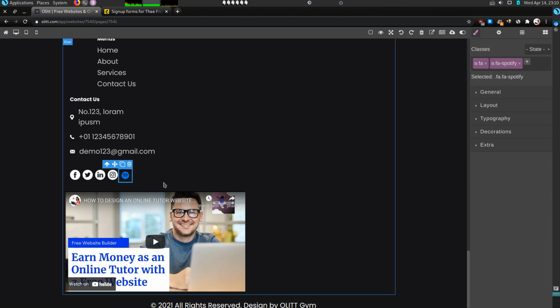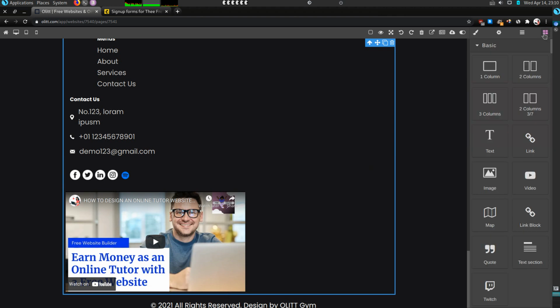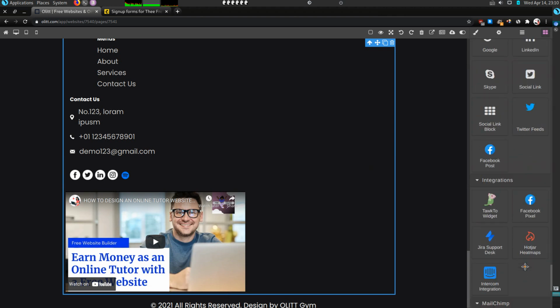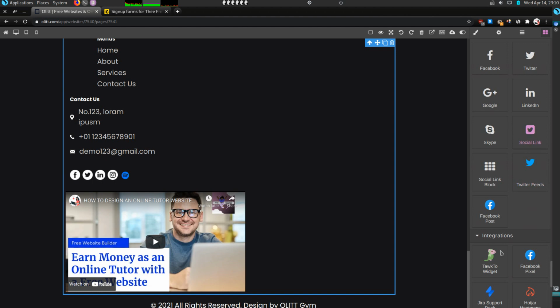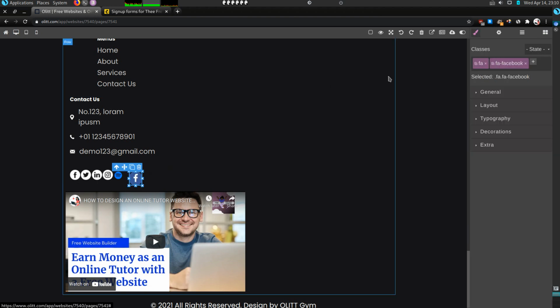So it's a matter of just dragging the social link to your site and changing it to whichever you prefer. So we can do something else like, which other sites can we use?